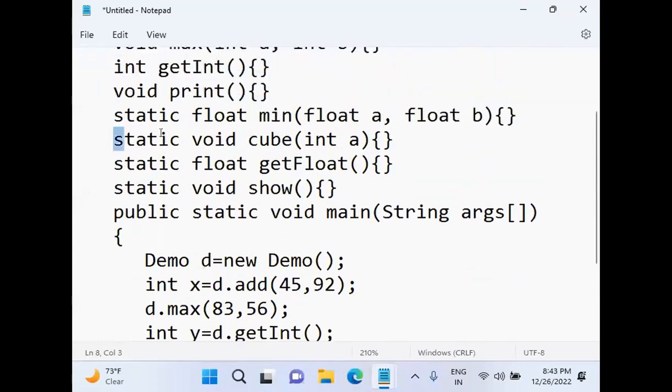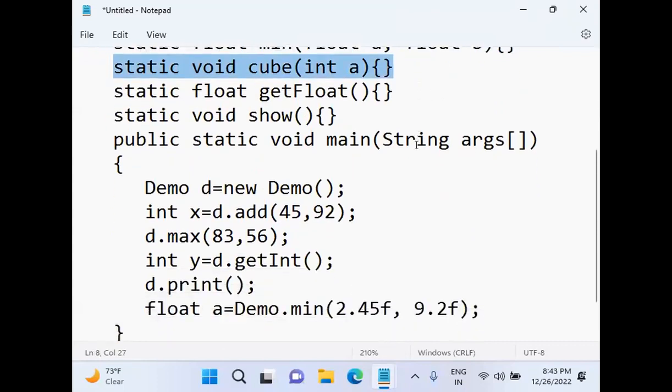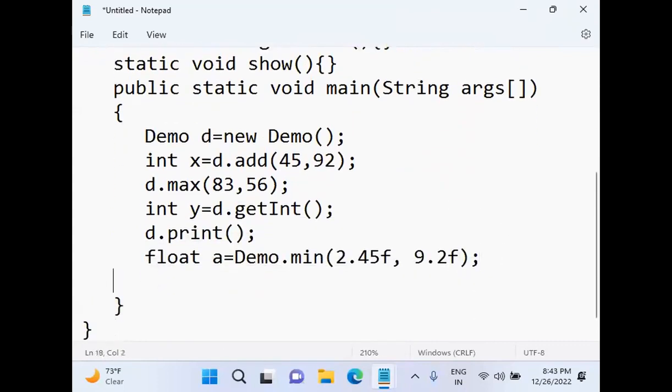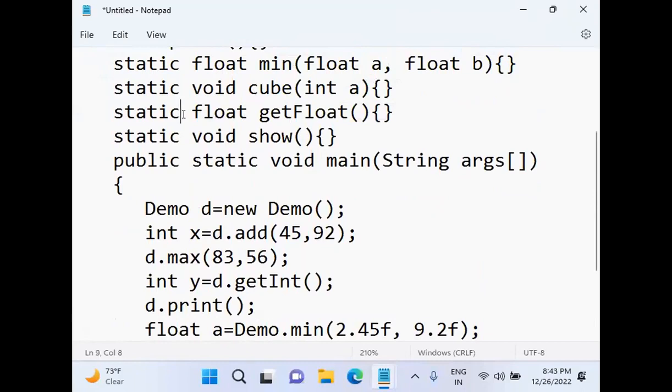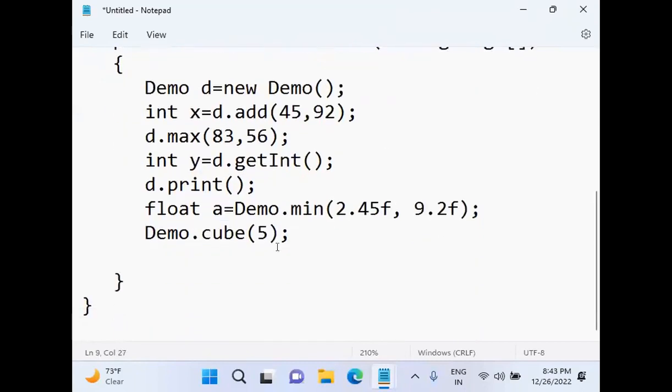Now, next, void cube int a. How to call? Demo dot cube of 1 number. That is the second method. Next, return type float, getFloat: float b equal to Demo dot getFloat. Next, static void show.